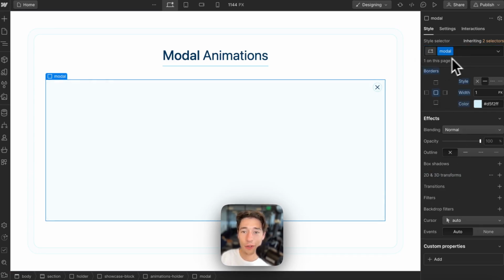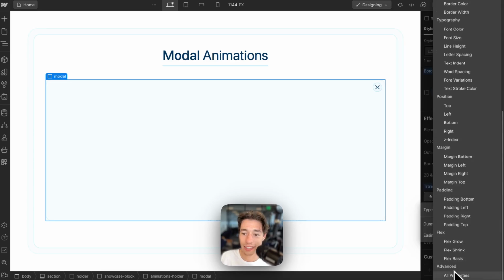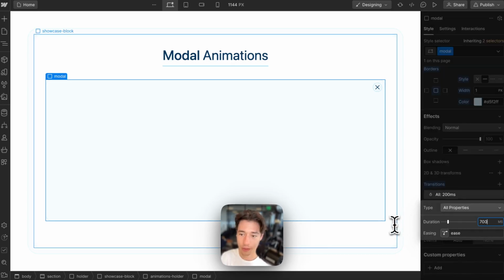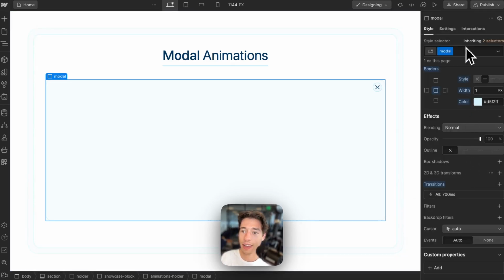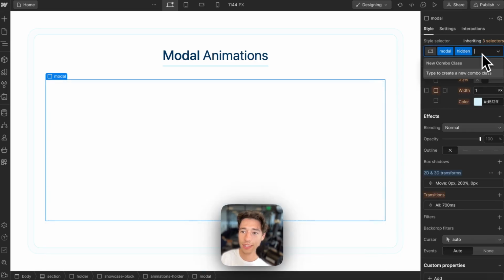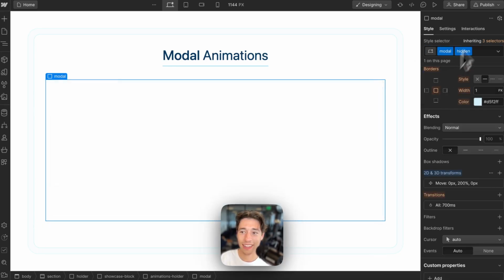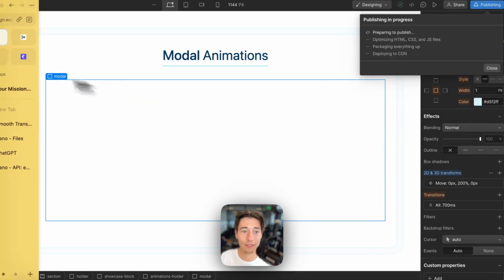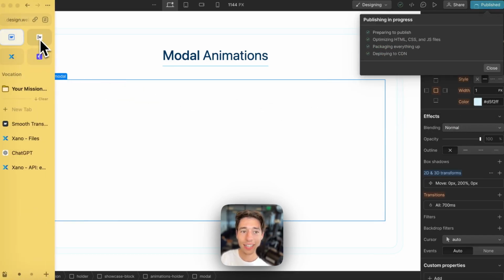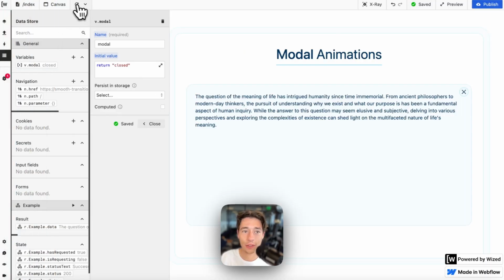So we're going to remove the combo class here, and we're going to go to transitions. Let's go all properties. Let's do 700 milliseconds. And now you will see that when I remove the hidden class, that modal will slide up. Beautiful. So now let's add the hidden class on default, so we have that modal hidden. And now let's go to Wized.